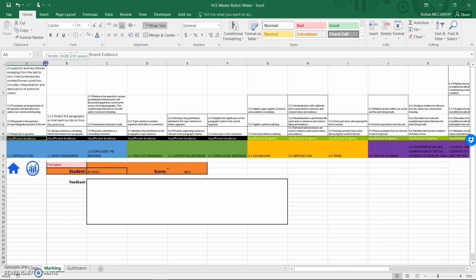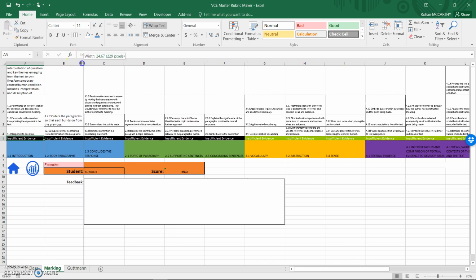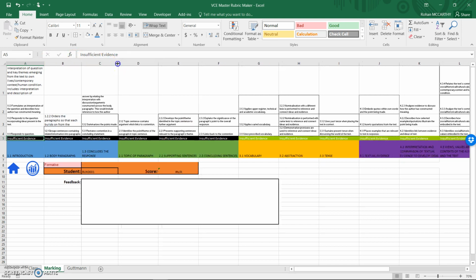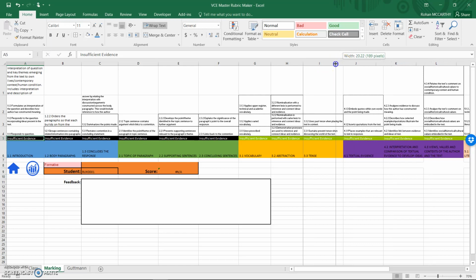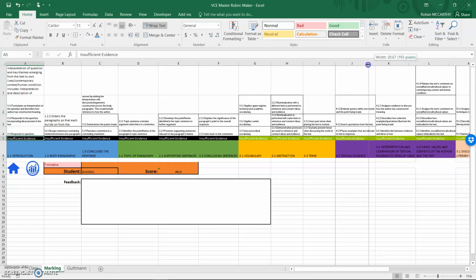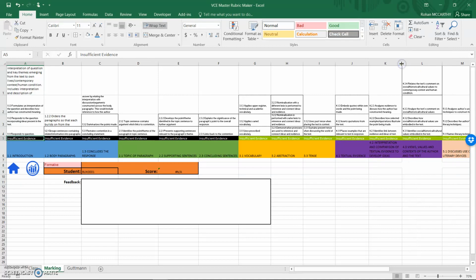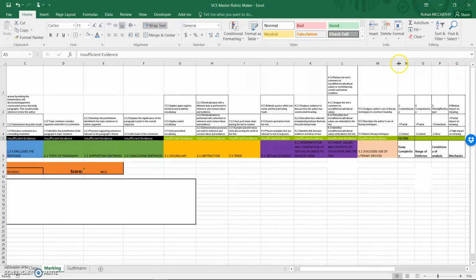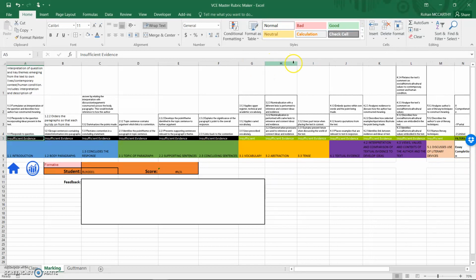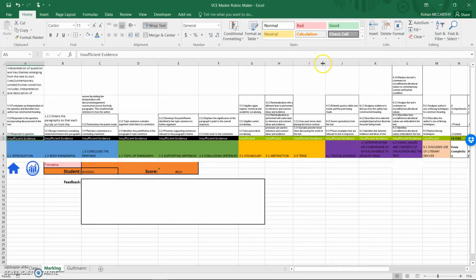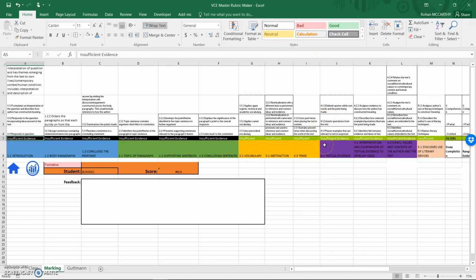You can always readjust the rubric if you feel that it's not easy enough to see all on one page, and you can do that just by changing the width of the columns there. It's up to you how much of the rubric you want to see on one page. It does kind of make sense to try and see as much of it as possible. So you can adjust those columns at your leisure.